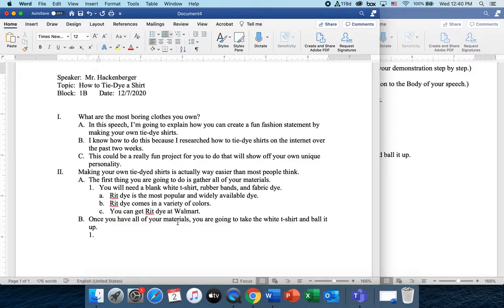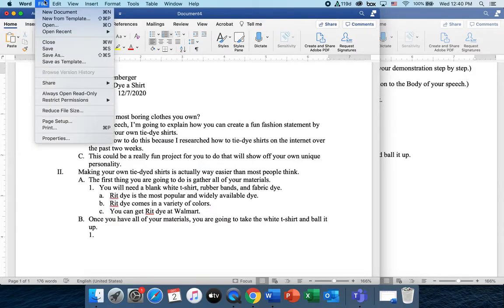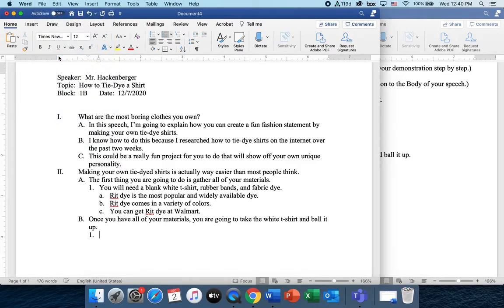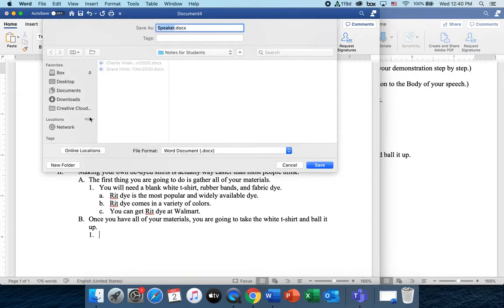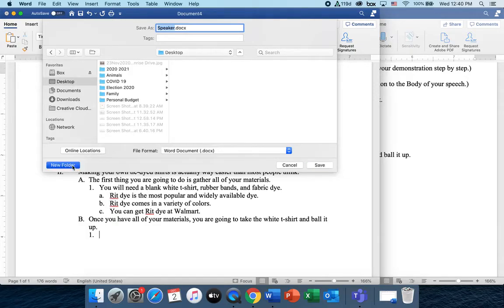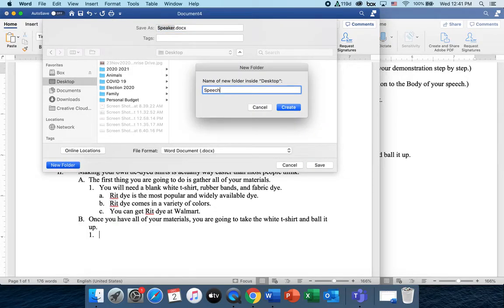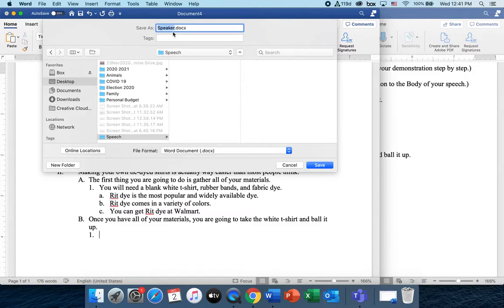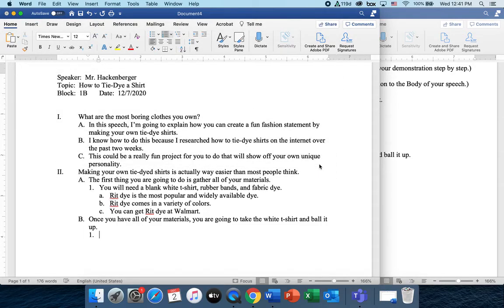As soon as you have this prepared, you're going to save that document. So the first time you'll go to Save As. Then perhaps on your desktop you have a folder for speech class, and you are going to save it as your demo speech full sentence outline. Click Save, and then you're ready to upload that document as your assignment submission.